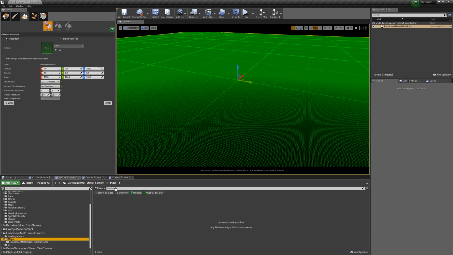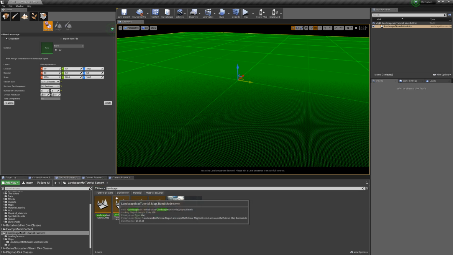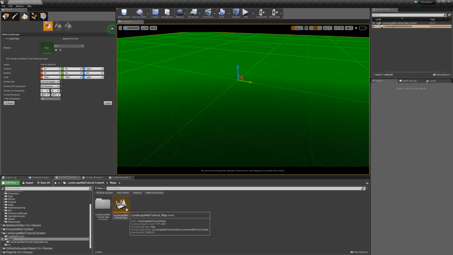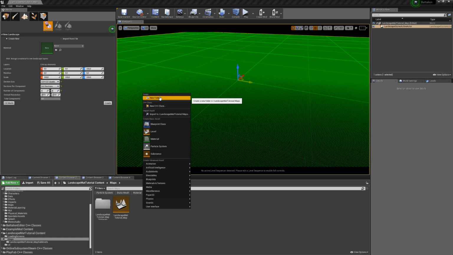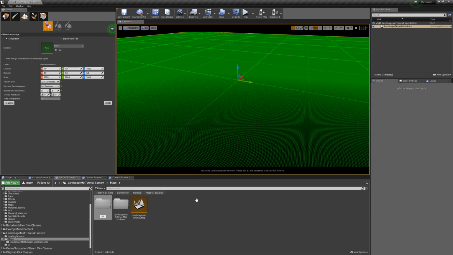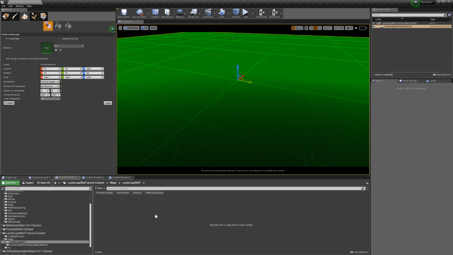Then I open up my folder where I want to copy the stuff. I go to maps in my mod folder, which we created. Then I create a new folder and I call that landscape mat. I open it, press Ctrl V, pasting it in. Now I'm gonna have two materials here.